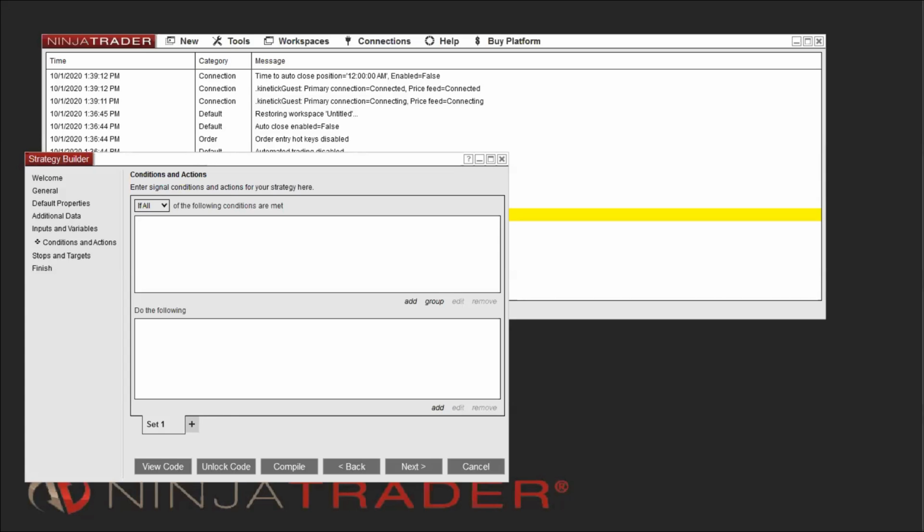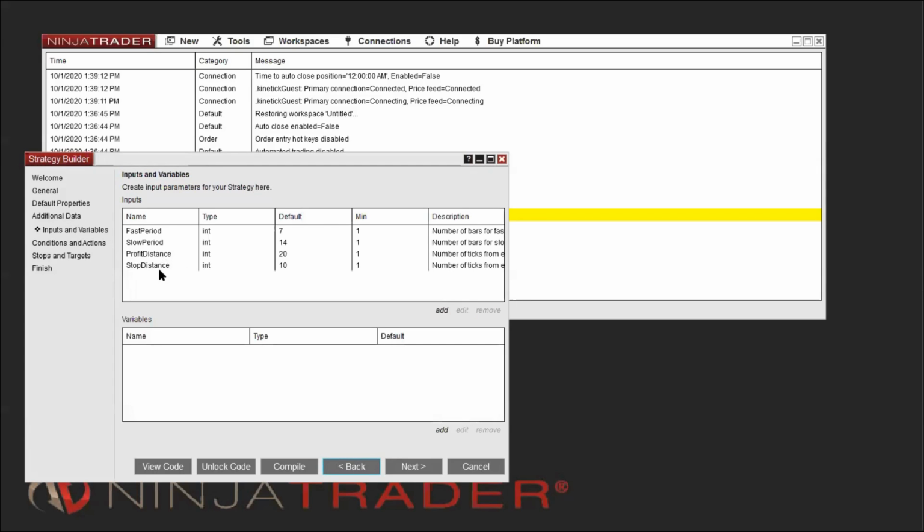So one reason a variable might be used, well, to allow the user to call a value for an indicator. That's definitely one reason. We're doing that with the fast and slow SMAs. And to set the amount of ticks away from entry a stop loss will be placed. That's what we're going to be doing with that profit and stop distance.